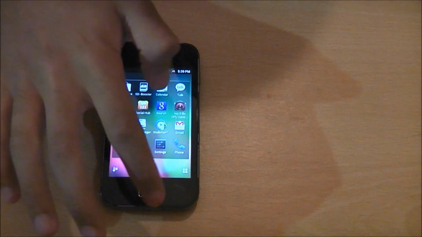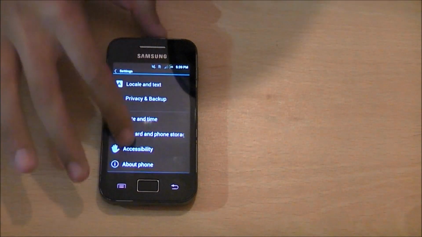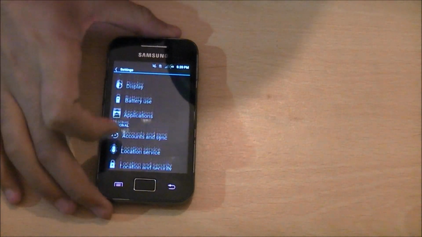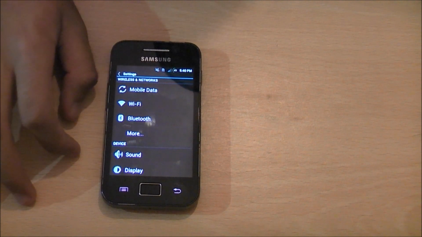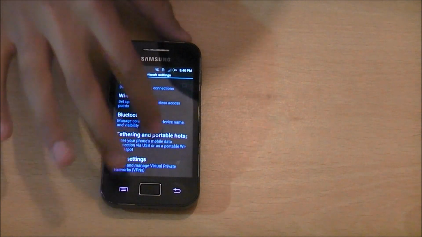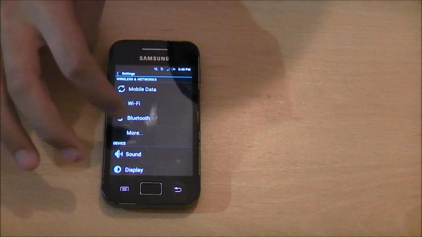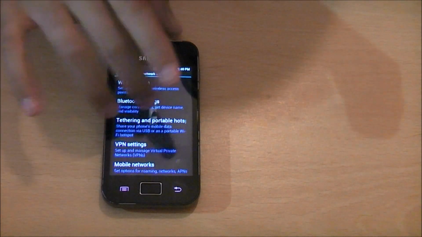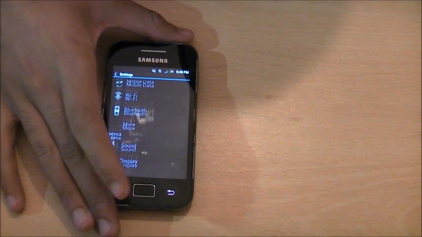Another thing to point out would be that when you go into settings, everything is exactly the same as you would expect on the stock ROM, apart from the fact as on Android 4.1 upwards, where Google changed it so some of the options were collapsed into different menus, like the wireless ones at the top.